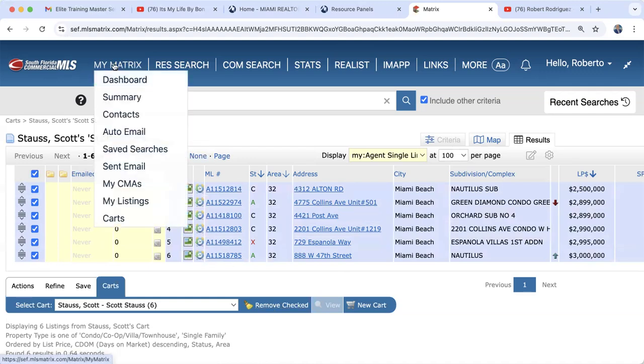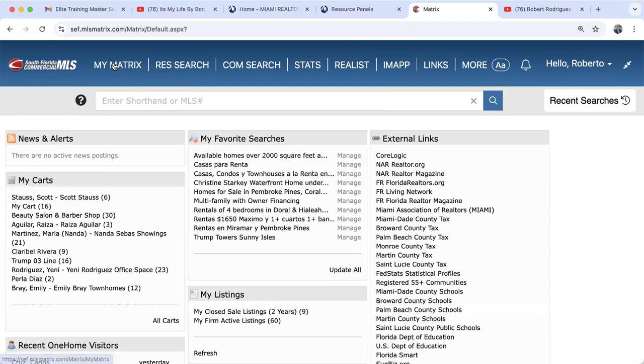All right, guys, so that is your cart section. That is your saved search section. That is your auto email section. All right. Start practicing searching.